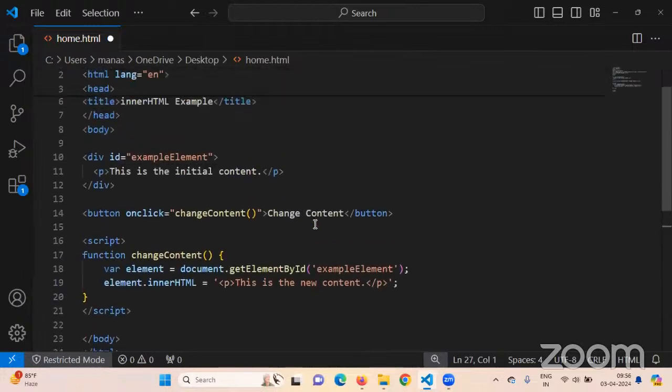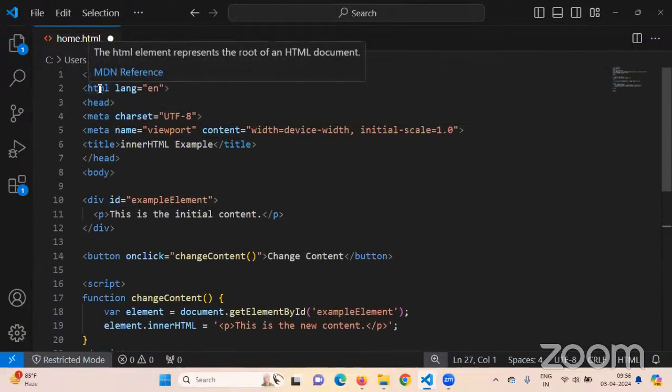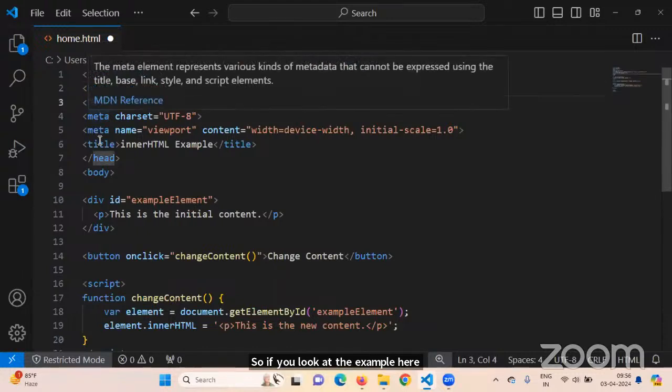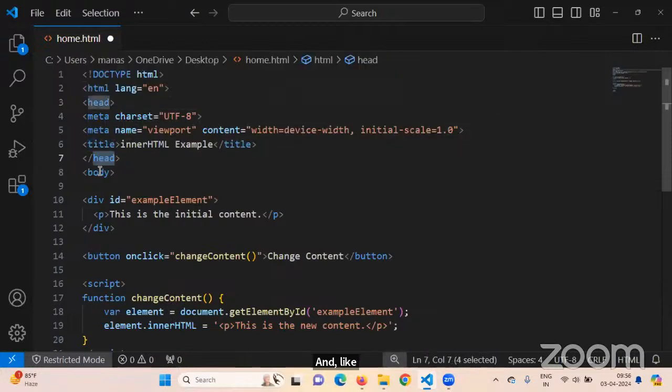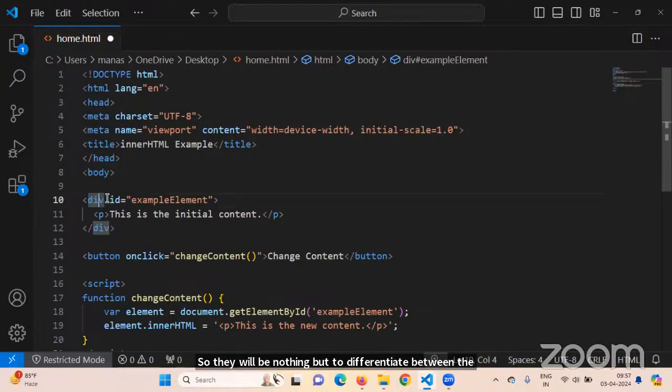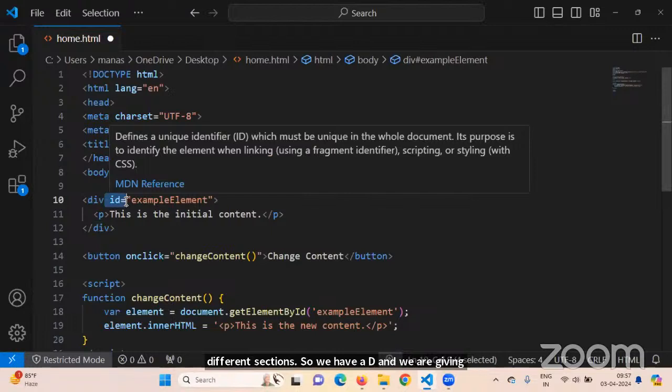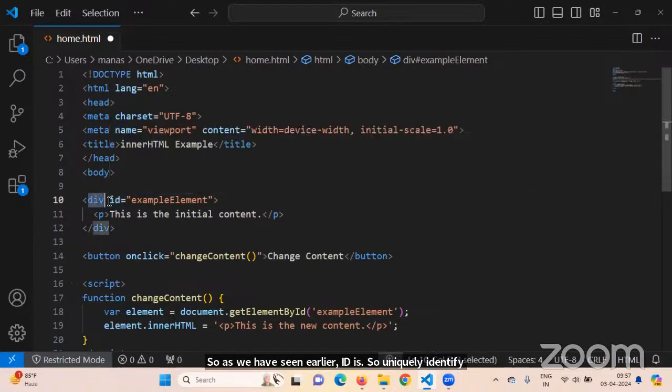So if you look at the example here, as we have seen for quite a long time: HTML tag, head, meta, title tag, head closing, and then we start with a body tag, and we have a div. A div is nothing but a way to differentiate between the different sections. We give the div an ID. As we have seen earlier, an ID is used to uniquely identify each element in HTML. For this div, we are giving the ID as example HTML.